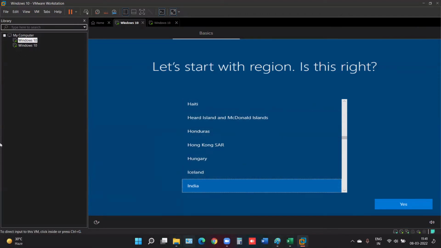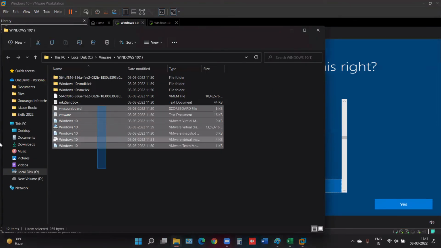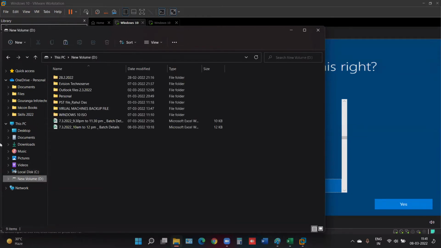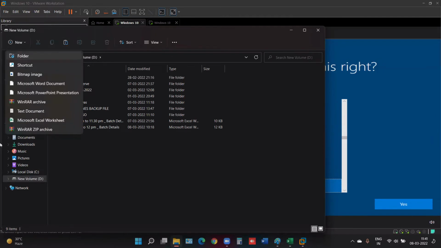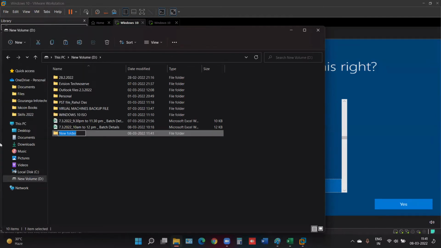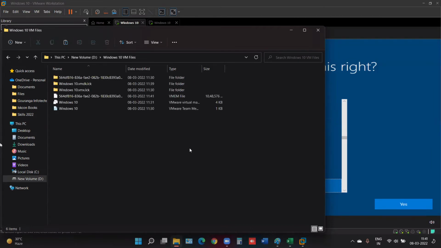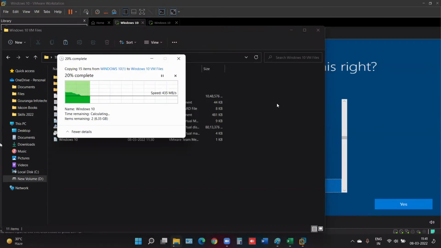So now I'm taking the data. What data do I take? I take the PC VMware Windows 10 data. Normally I copy it. Then where do I paste? If you paste to a fresh drive, D drive, I paste here the Windows 10 VM file. If you want to create multiple virtual machines over these particular files, you can create multiple systems.